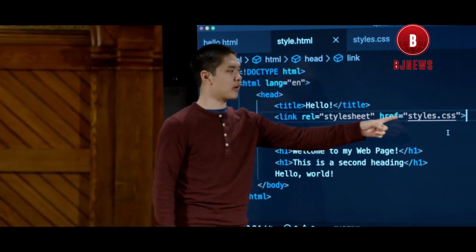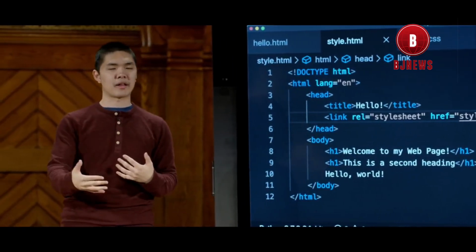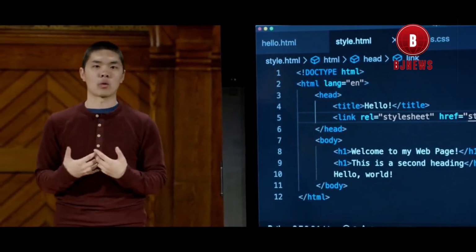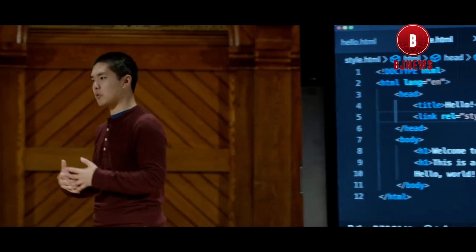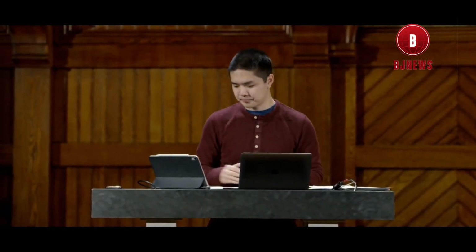I change the styles.css file, and then all of the web pages that are linked to that style sheet will update as well in order to reflect those changes. So again, we've been able to factor out some of this style information to a separate file just to make our lives a little bit easier.